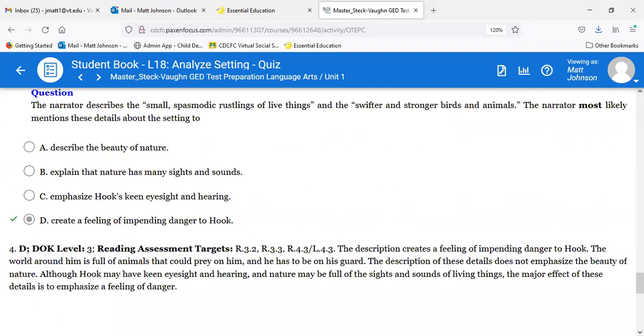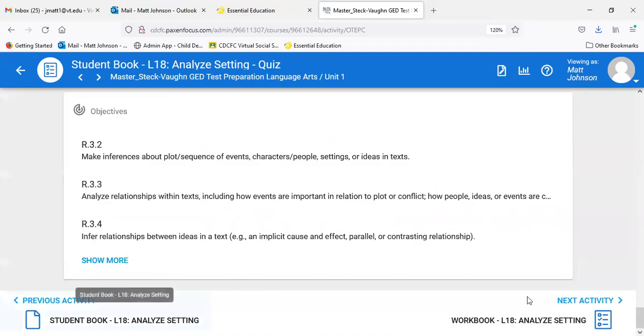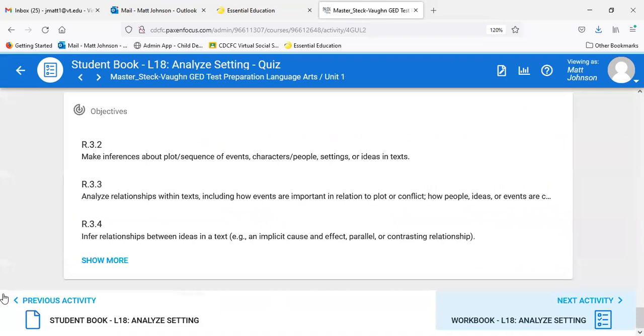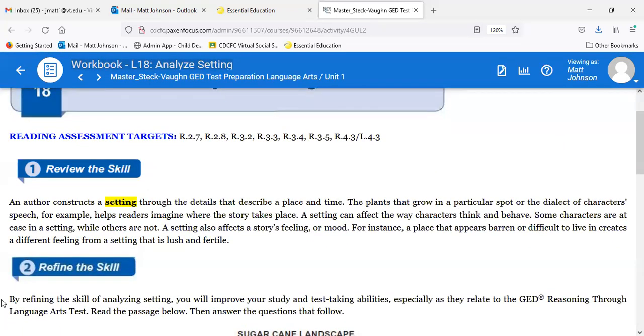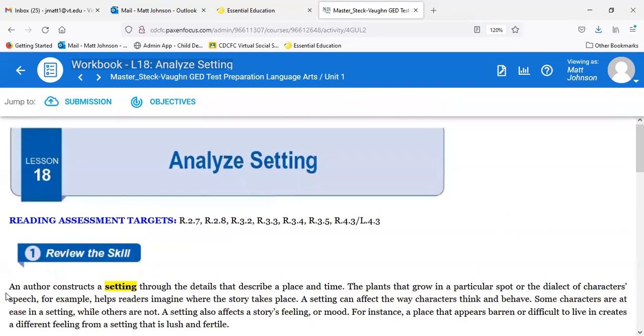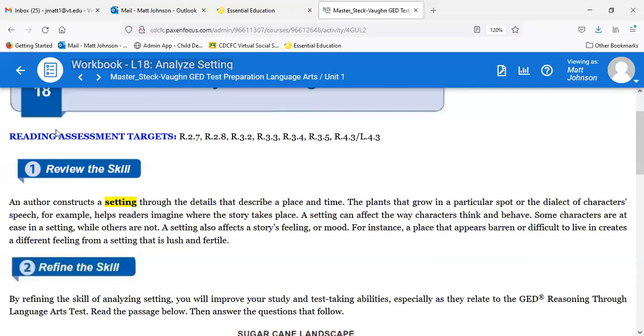Okay, so let's take a look at the workbook. And it says here, an author constructs a setting through the details that describe a place and time. The plants that grow in a particular spot or the dialect of characters' speech, for example, helps readers imagine where the story takes place. A setting can affect the way characters think and behave. Some characters are at ease in a setting while others are not.